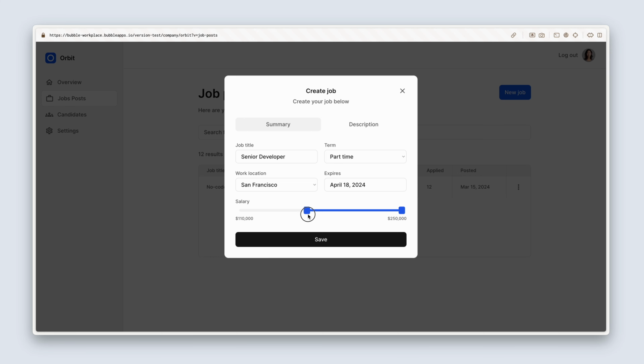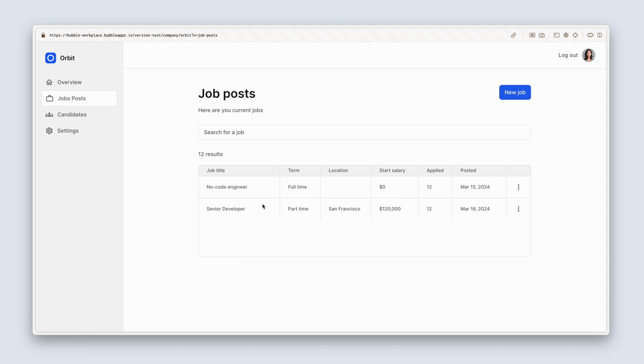Very nice. So it's a senior position. Let's get the salary from about 120, bring down the right handle to about 200. At 180. Let's go ahead and save. Fantastic. Senior developer, part-time, San Francisco, starting salary is 120. 18th of March is when it was posted. Let's go look at the salary data in the database.